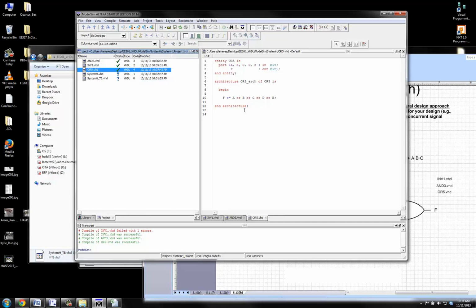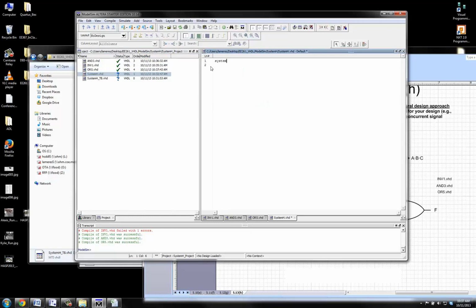Now these compiled and they look like they work, but if you have a functional error in here, like you actually typed NOR instead of OR, you wouldn't see that until you actually get to the simulation. Okay, system H. Let's begin. I say entity. System H is port.